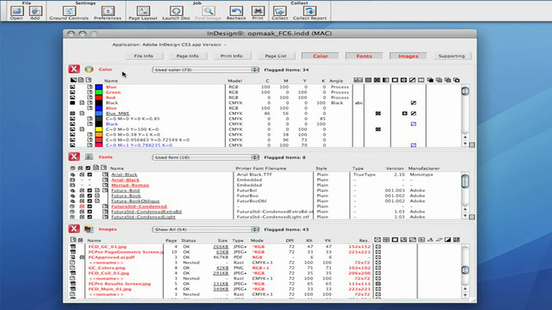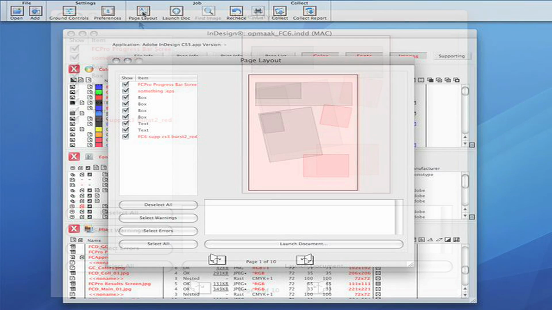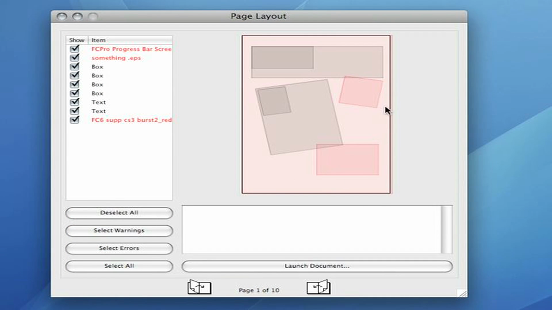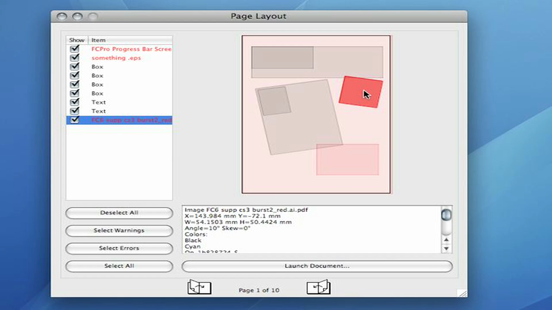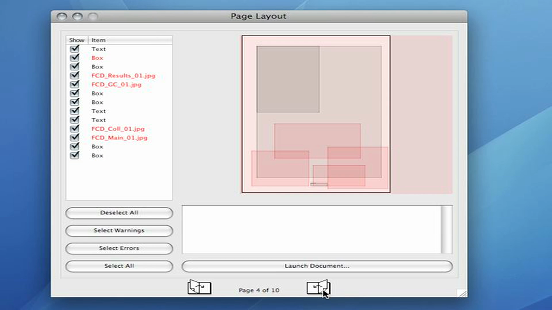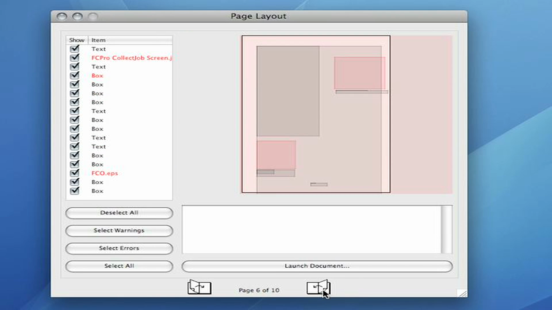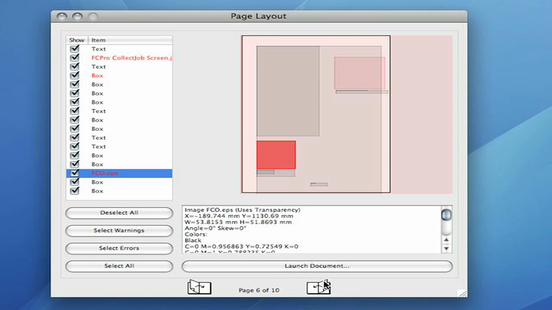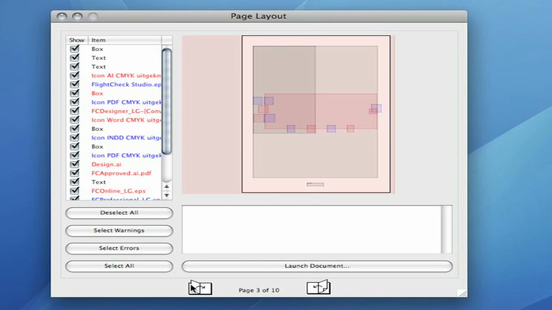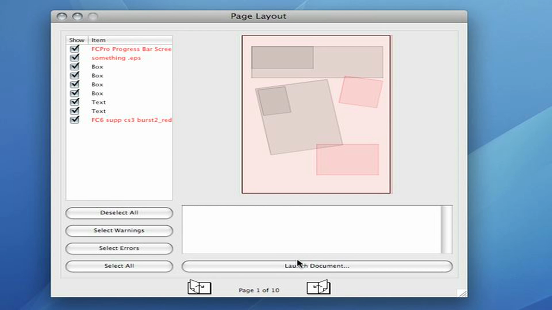Now let's go to some of the interesting features of FlightCheck. Here, for instance, we have a button that will lead us to the page layout, a schematic overview of the pages with on the left side of the list all of the elements found on that particular page. Clicking on an element from that list will show me exactly where the element is located on the page, making locating and correcting errors much easier. You can even go through your entire document like this, and from here it is even possible to open your document in the application that it was created in.